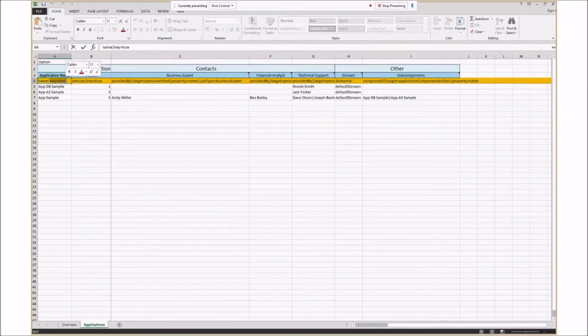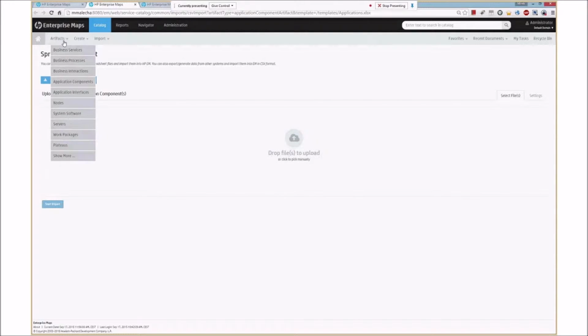Cool. How to generate these templates? Yeah, so let's say we have some predefined templates like I have shown you, but let's say you would like to import application services. We don't have an application services template in Enterprise Maps. What I typically recommend is that you open the application service.